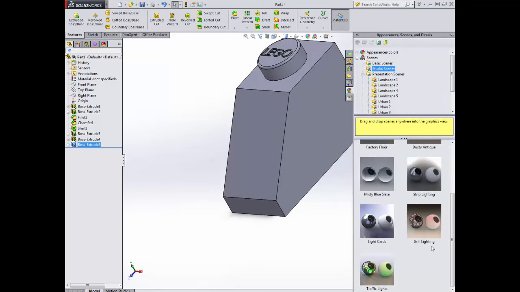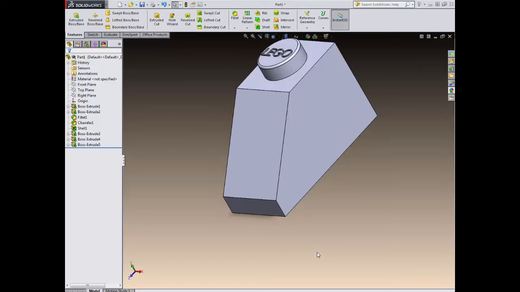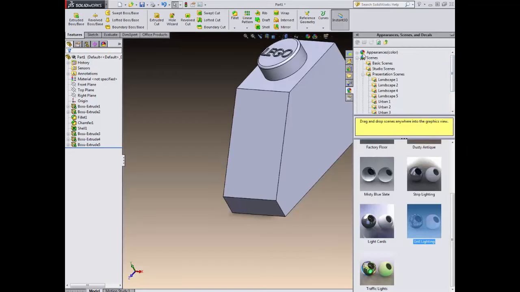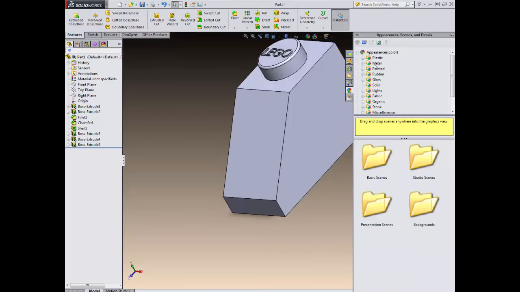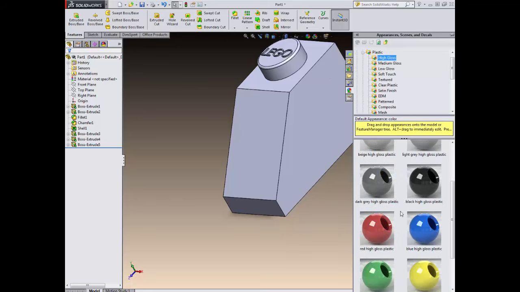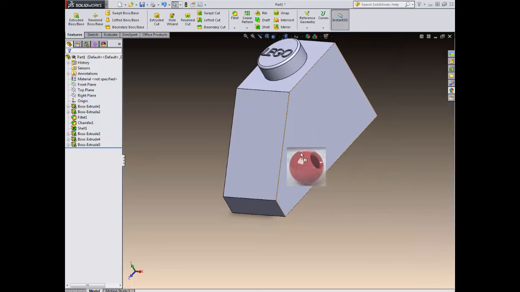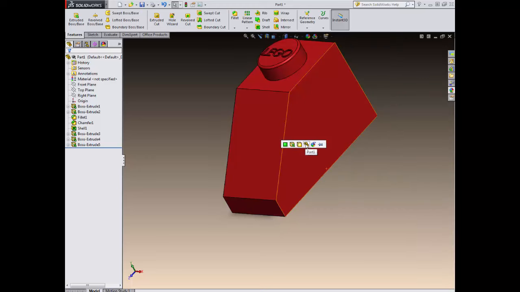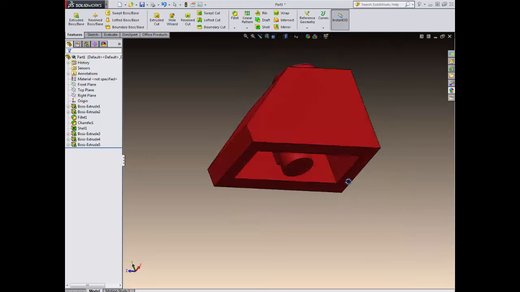Okay, I'm going to now add some studio scenes, so I'm going to add a studio scene there. Equally, I'm going to add an appearance to it again, so back into my high gloss plastics. Go for red this time. Drag and drop it on. And we've got different options here, should we choose? And that's our shape completed.